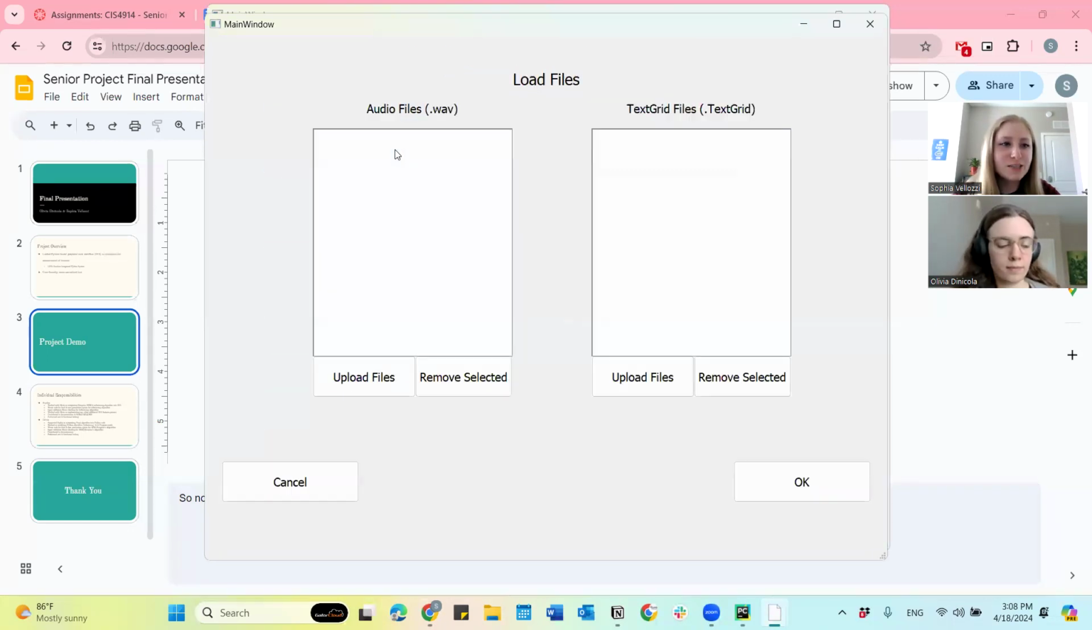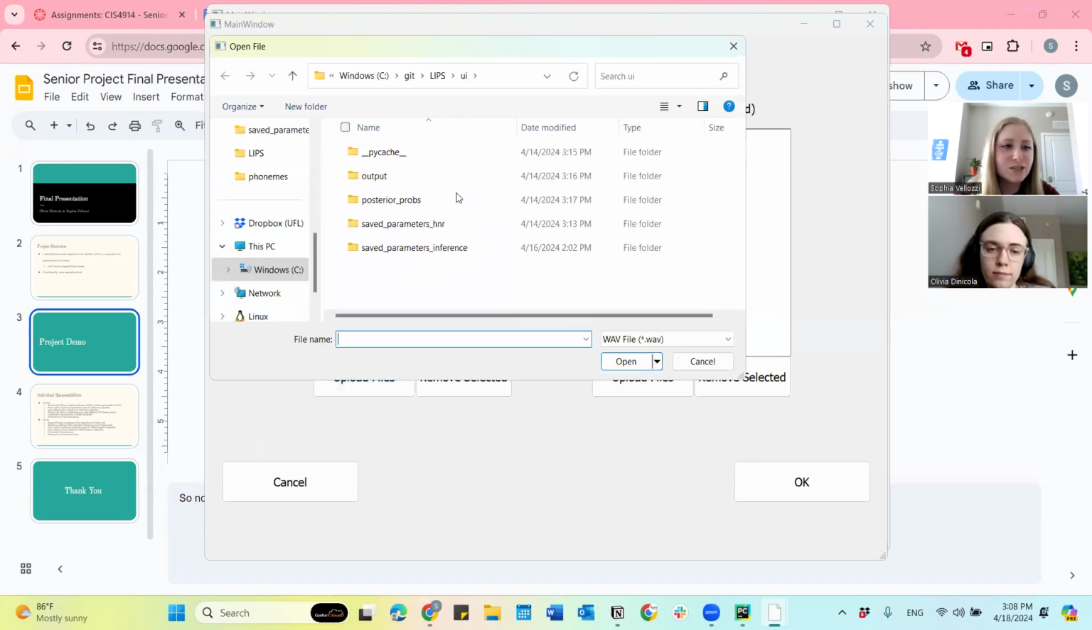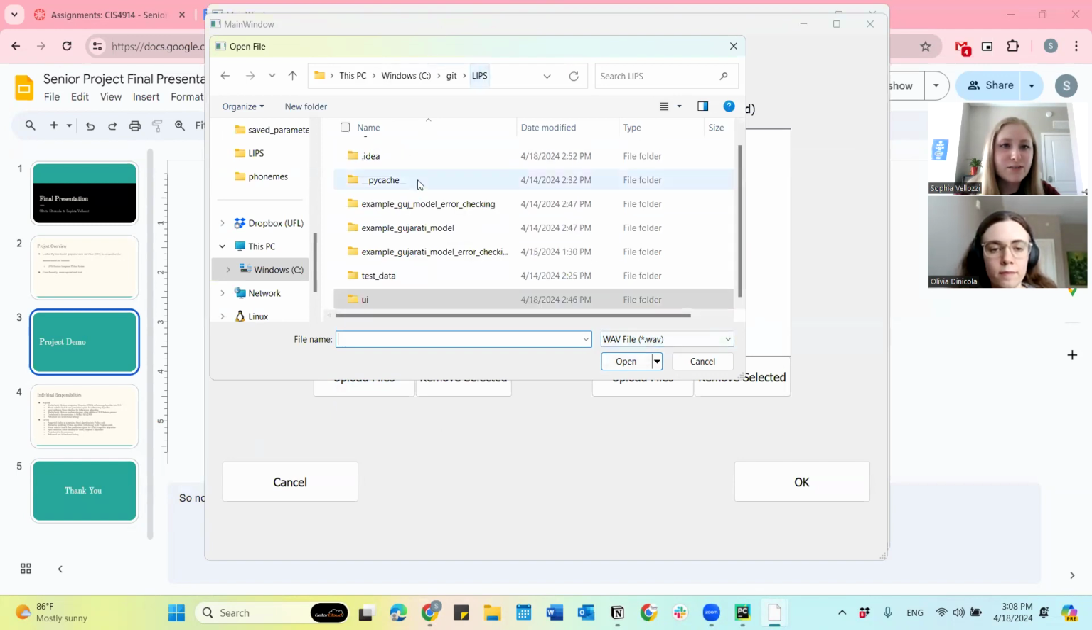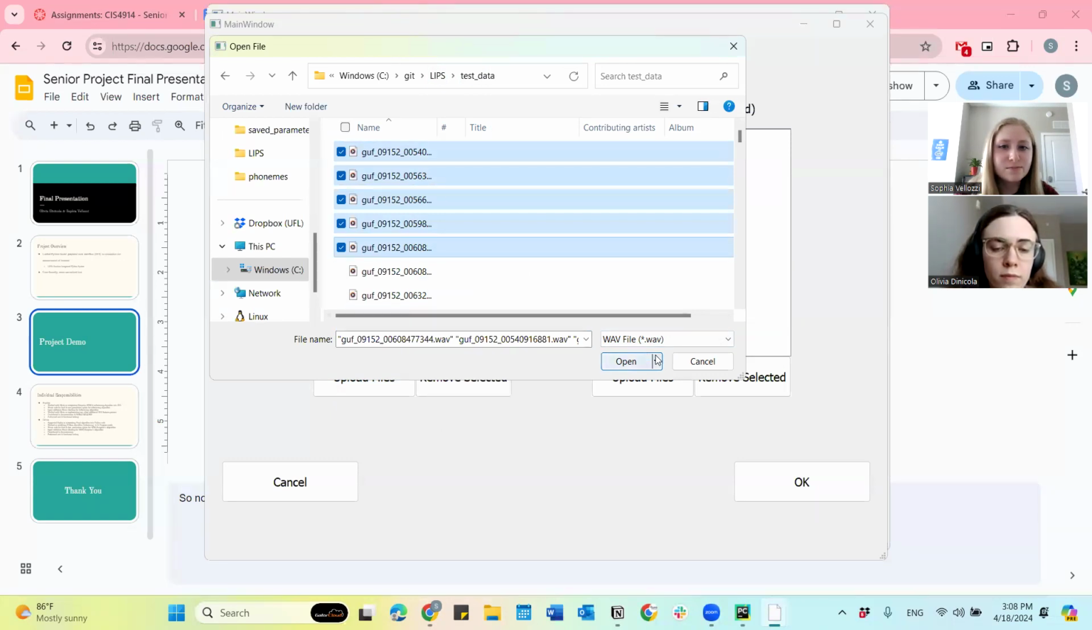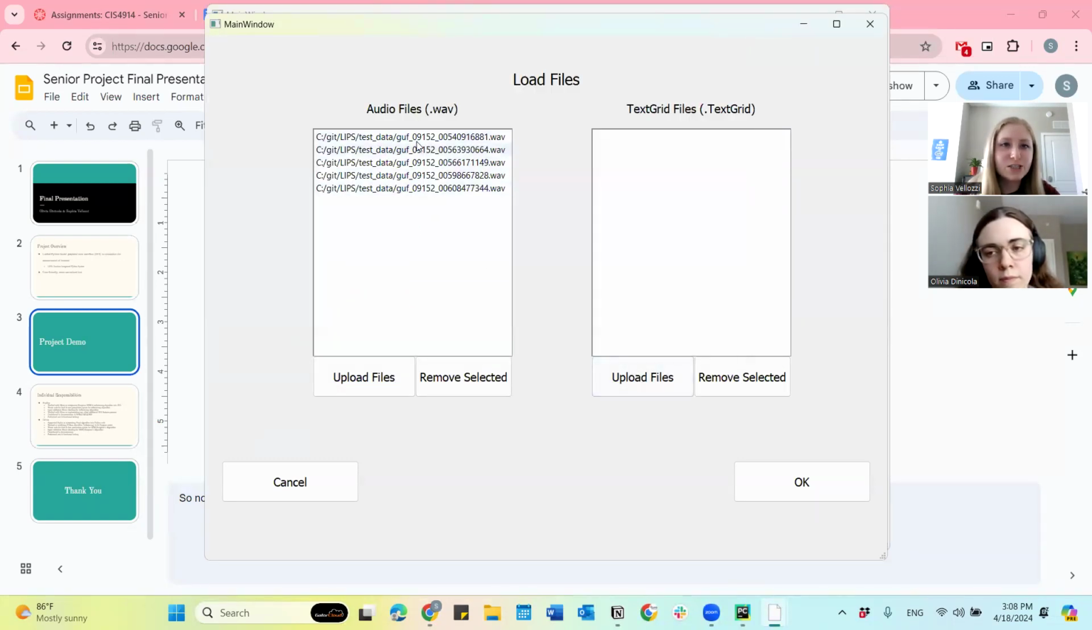Now, when I click on the Load Files button, it brings me to the Load Files window. In this window, you see a space to upload audio files and the corresponding text grids. In the audio space, I can click Upload Files, and a file dialog box opens filtering only by the WAV files shown here. If I navigate to a directory with my data, I have the option to select one or multiple WAV files to upload. When I upload them, they show up listed in this area here. I can also remove them by selecting one or multiple and then clicking the Remove Selected button.